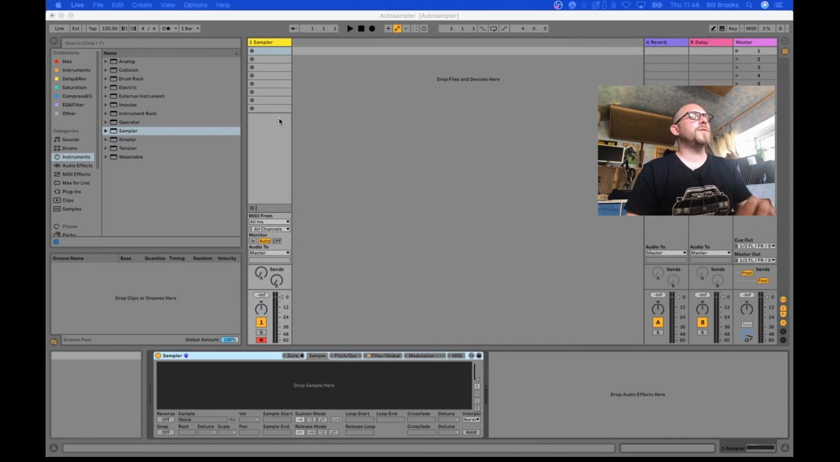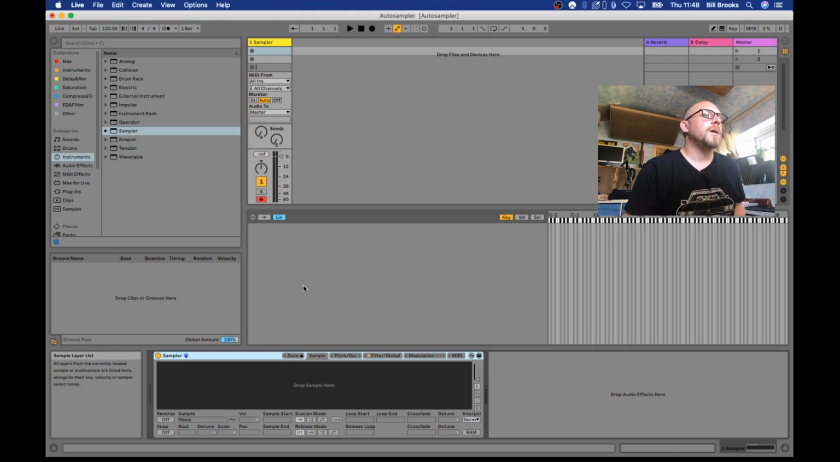So I've moved across to Ableton. I've got a MIDI channel with a sampler inserted on that. If I expand the zones, I can see that there's no samples in here, so this is not going to play anything. It's a brand new sampler, and what I want to do is populate these zones with the samples that Logic in the Autosampler created. First thing I need to do is find them.